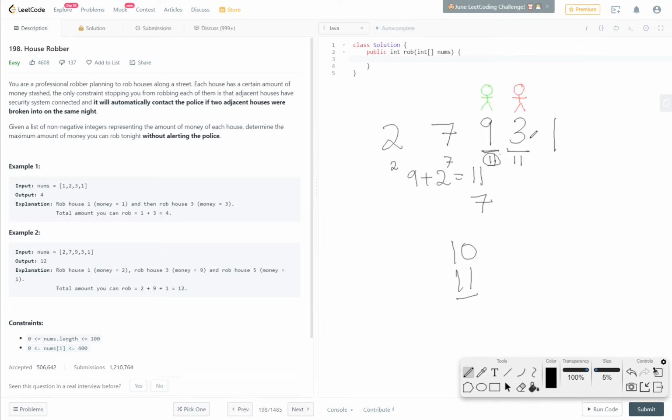Now we come to our final house, which has a value of 1. Now we can again repeat the same process. We can either take 1 plus 11, which is 12, or we can take just the previous one, which is 11, and we get our answer, which is 12. If you remember, this is actually the correct answer, but we got it without having to store any extra arrays.